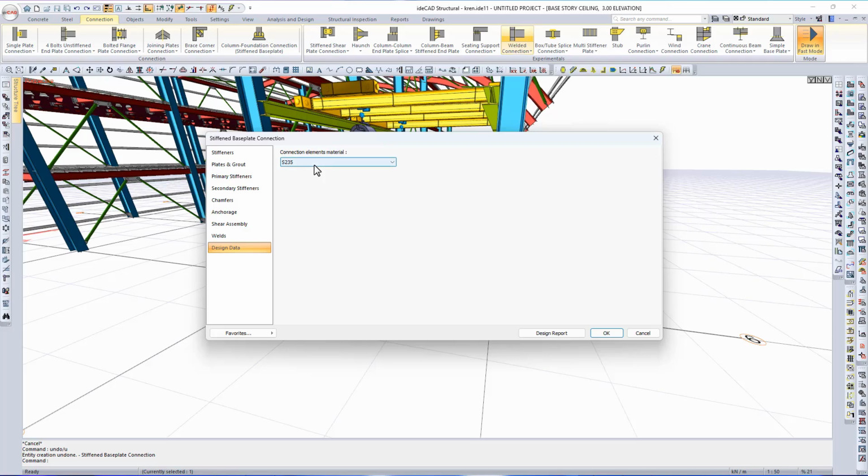Lastly, in the Design Data section, you can select the material type of the base plate. Currently, the material is set to S235, but you can easily select a different material if necessary.